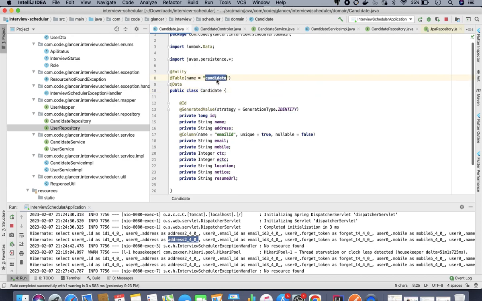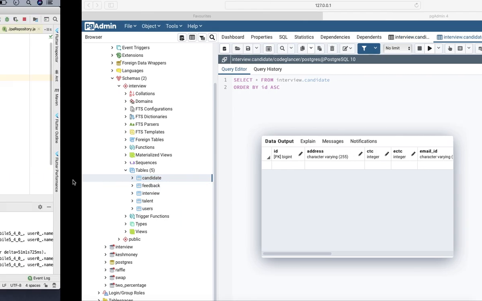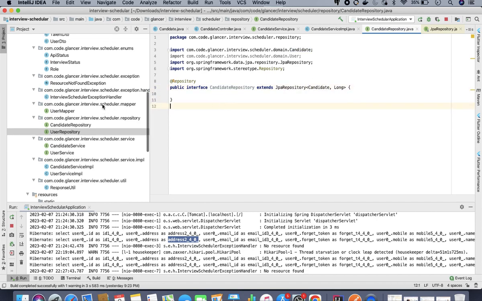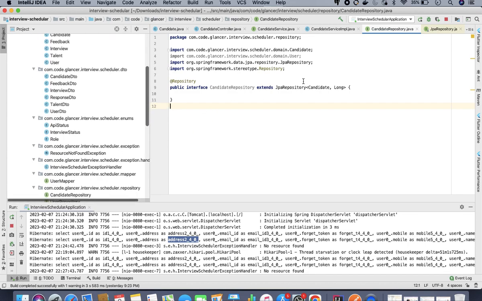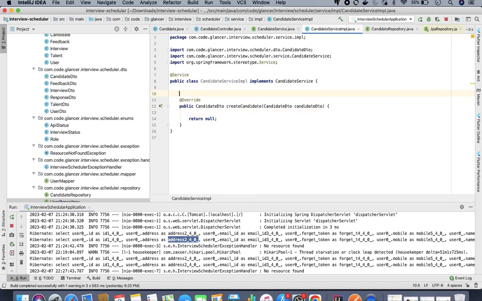This is the candidate domain. It knows which table it is mapped to, so this is mapped to the candidate table. How do you know? Because if you see here, we have a candidate here. All right, so now we have a repository also. Where do we need this repository? We need this repository in the service, so let's go to the service. If I go to candidate impl, this repository is needed here.